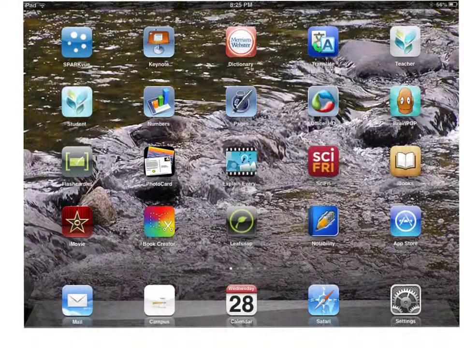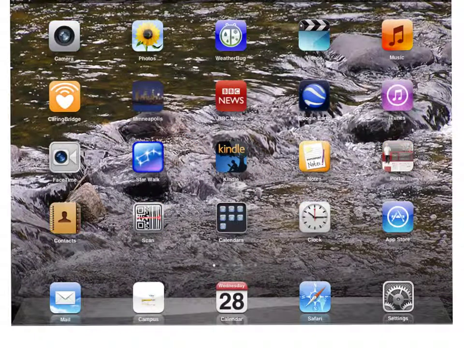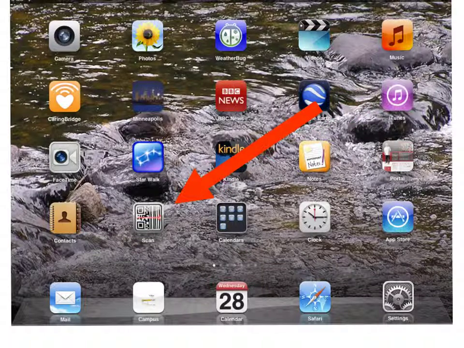Today in science, we're going to learn everything we can about the Explain Everything app. You're going to use it to explore the answers to questions that you will research. We'll start by using the Scan app on your iPad in order to link you to my website.